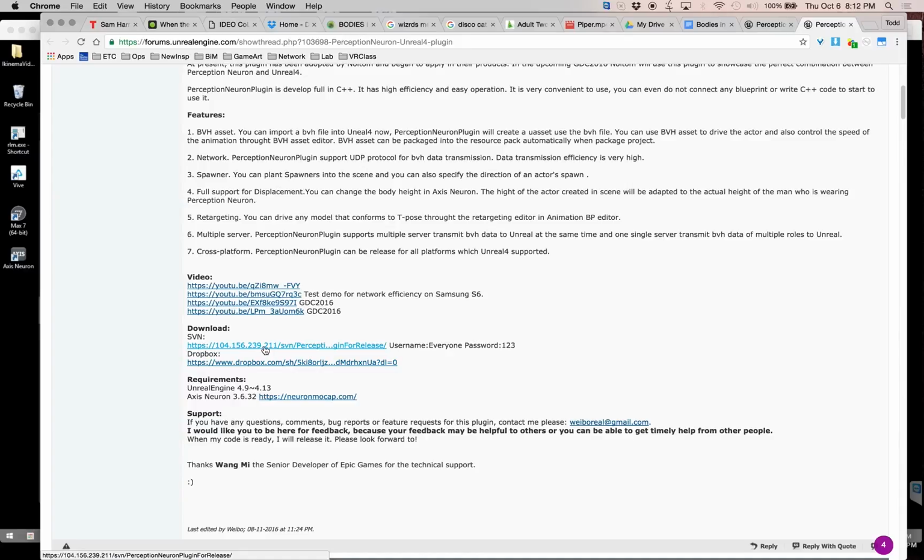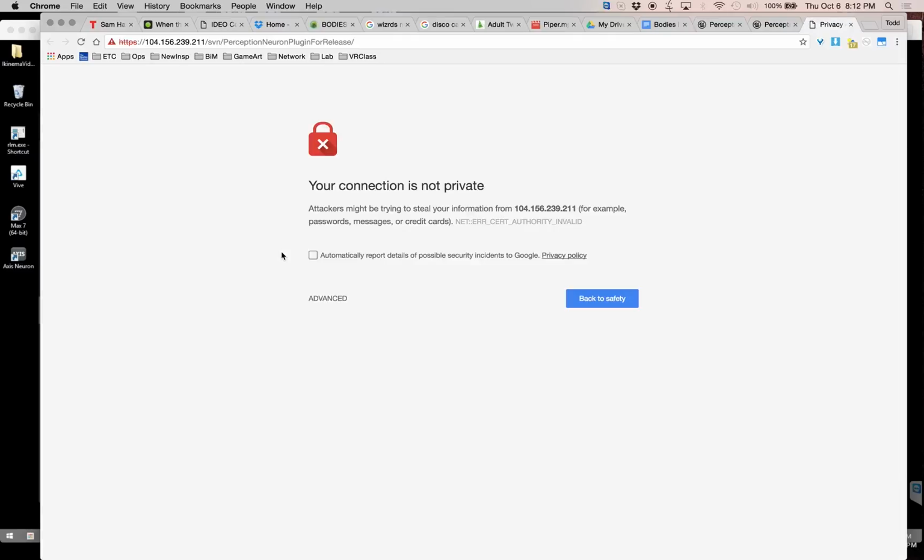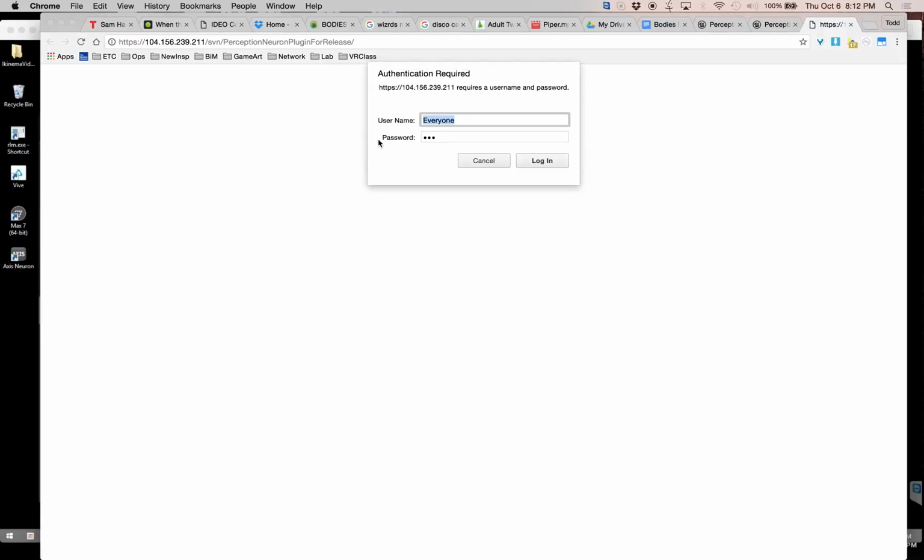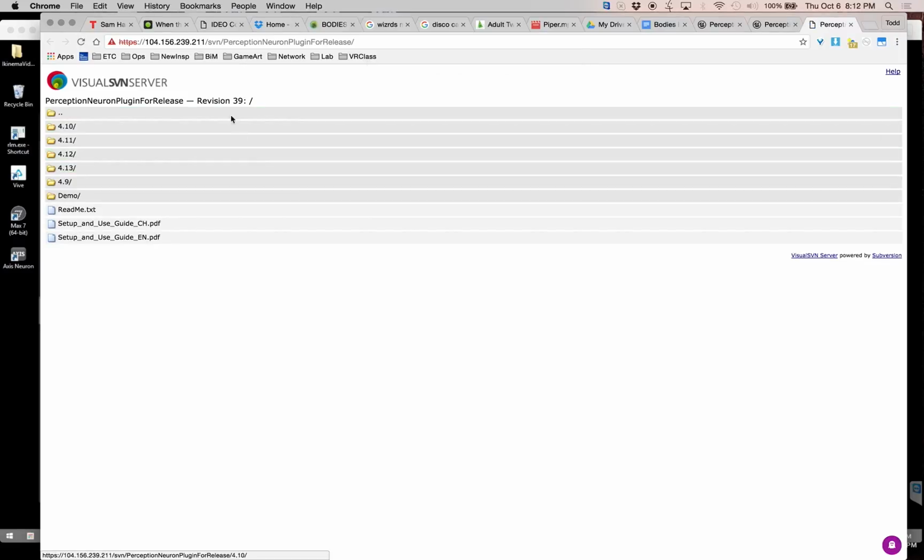So now you can check out all the different plugins for the different versions. The login is everyone, and the password's 123. And you'll see the different engine versions. I've just been working with 4.12 since that's where iKinema is at. That's where our OptiTrack plugin is in. I know we want to soar like eagles and go to 4.13, but I did test 4.13. It does work, and it works just fine.